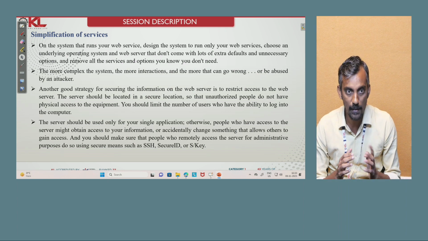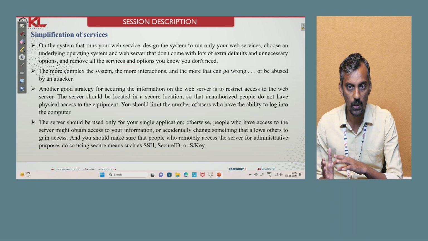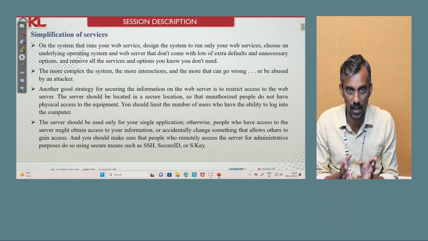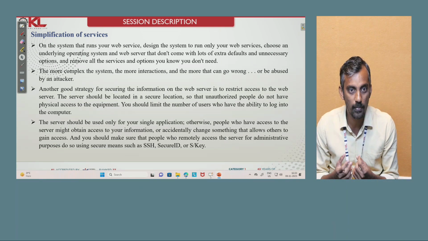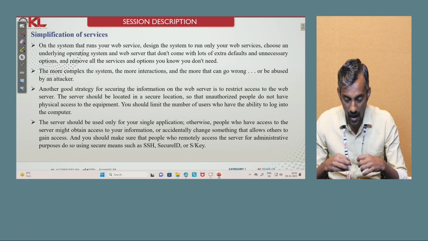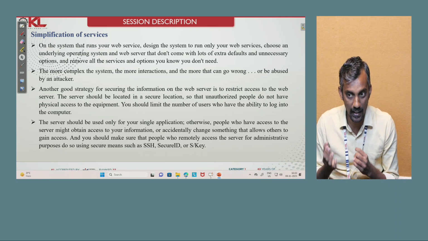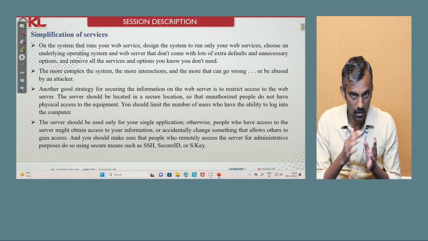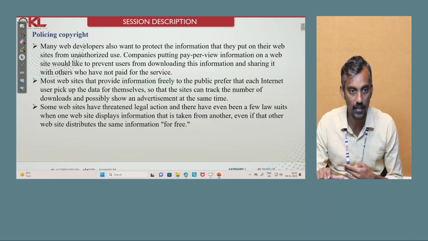Next, simplification of services. If your web service has to load many things, like complex systems, complex instructions, and unnecessary options, the attacker can take advantage of this to steal your data. So you have to remove those unnecessary options and simplify your services.